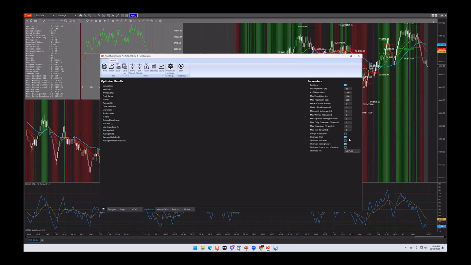Use an optimize the ATM? Yes, I want to optimize the ATM because I want to see if there's a range here. I'm only doing a one lot. I want to see what that range looks like. Do I want to optimize the indicators? Yes, I do, because we just gave it those ranges. Do I want to optimize the trading hours? Which I could, but I don't, because if I'm in RTH, I don't want to optimize the hours.